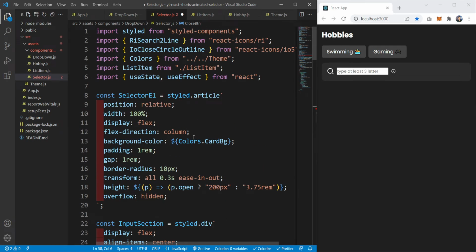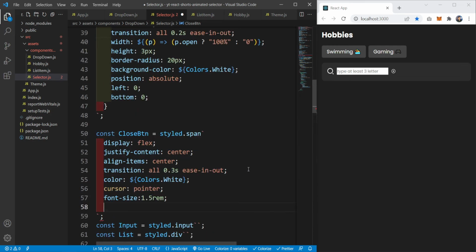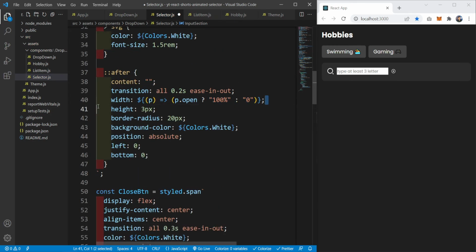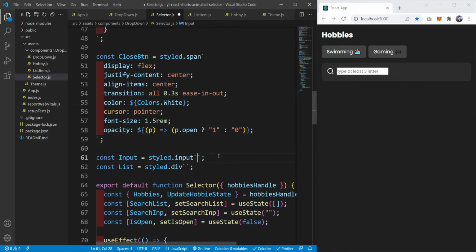Where is it? Where is the opacity? Do we have it over here? No, so I have to set that manually. So we grab this width, paste it over here, change this one to opacity, and when it's open, this one should be 1, and when it's not, it should be 0. I think it's, yeah, there you go. Let's move to the input.